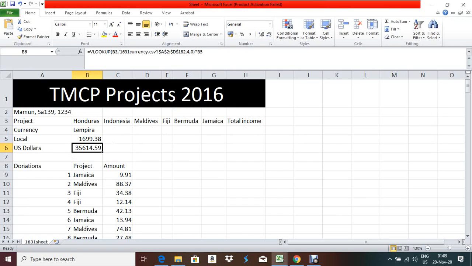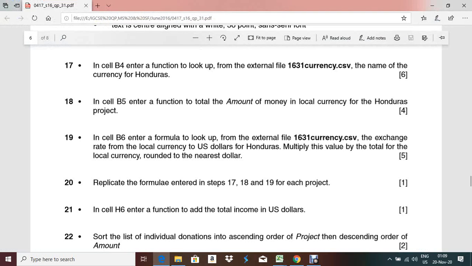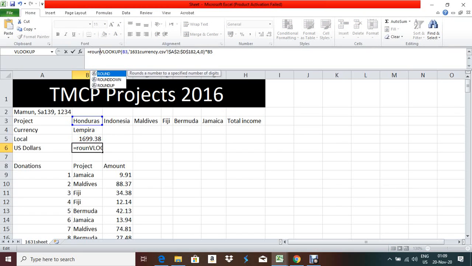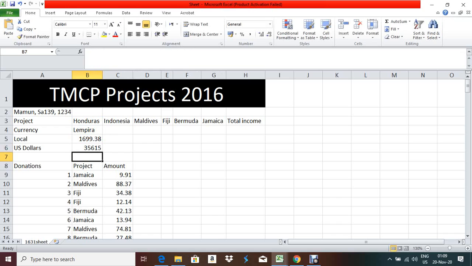After that, what they are asking is to round it to the nearest dollar. So you have to use the ROUND function before the lookup. ROUND, first bracket, nearest dollar, that means comma 0, close the bracket. Understood? So it was actually this value, and nearest dollar means 0.5 will take it to 15. So after giving the ROUND function, done.